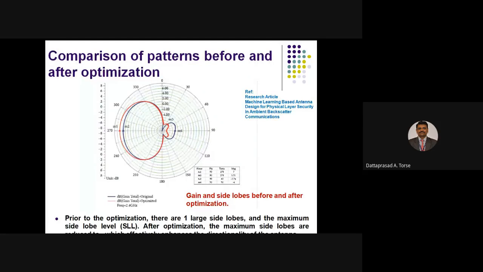This was one paper I referred to, machine learning based antenna design for physical layer security in ambient backscatter communication, where there was a tremendous improvement in the results in gain and side lobe level before and after optimization using machine learning.